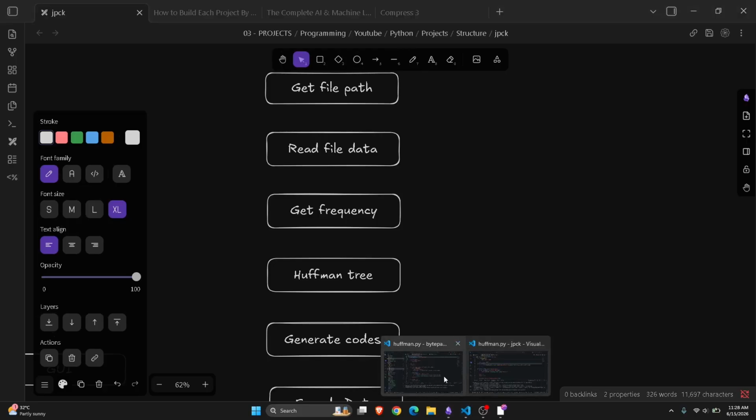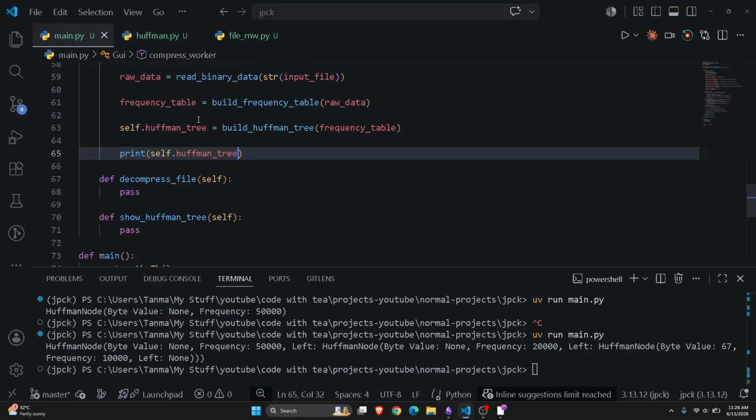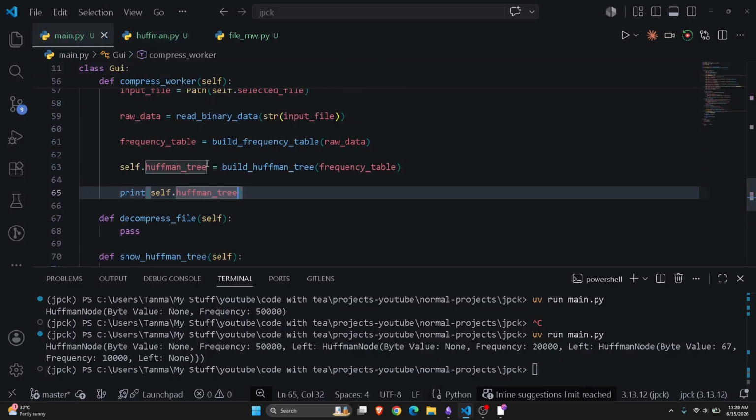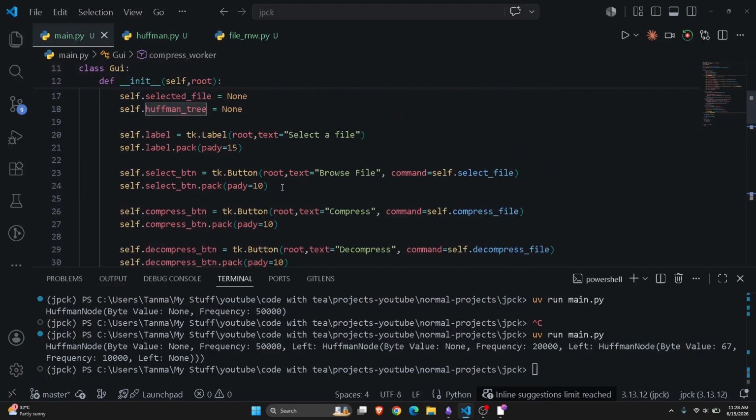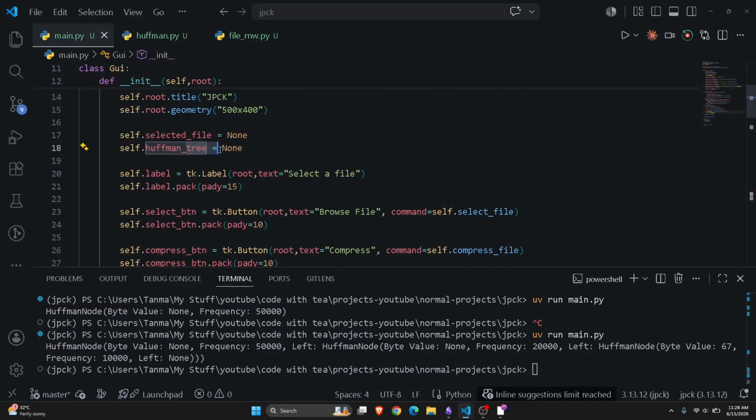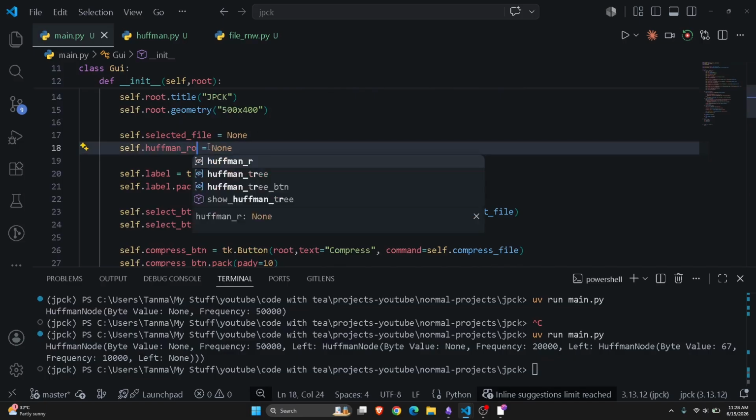Okay, now the only thing is here it's not tree. Okay, it's a root, so I have to change that. I have to do root here.